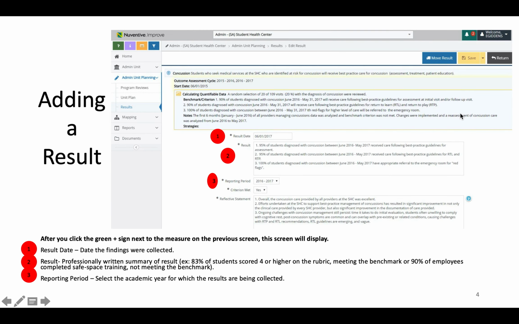And once a result is entered, you can edit or delete it. Let's go ahead and get into the system and add a result. Occasionally throughout this video, I'm going to refer to the PowerPoint slide that we're on, just in case you're also following along with the PowerPoint. So right now we're on PowerPoint slide number 4.